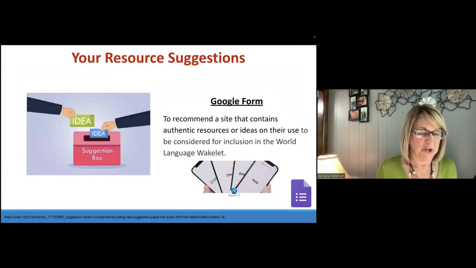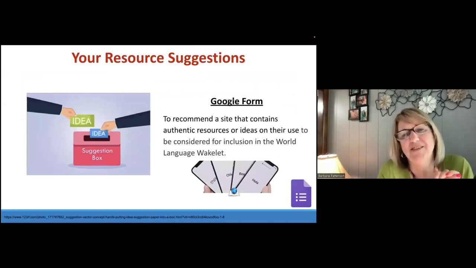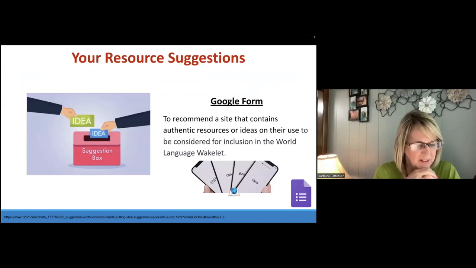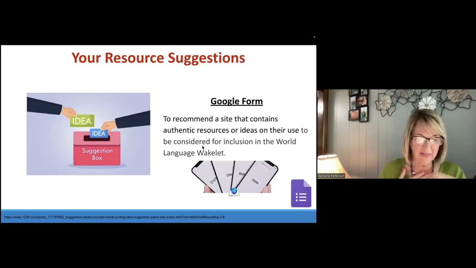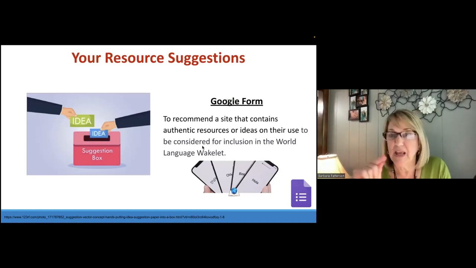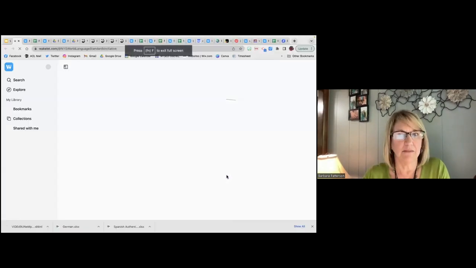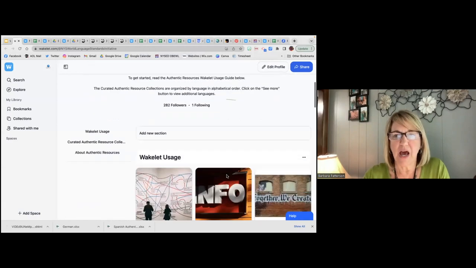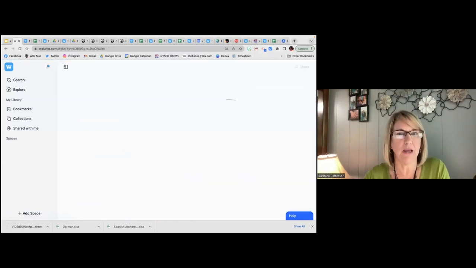Okay. So, very last part. After you have had time to familiarize yourself with the contents of the OBEWL World Language Wakelet, do you know of a site that contains authentic resources or ideas on how to use authentic resources that is not currently posted? If so, please consider sharing that resource by filling out a Google form. So if we go to the Wakelet, at the top, there's this form, submit a resource, and you would click on it and fill it out.